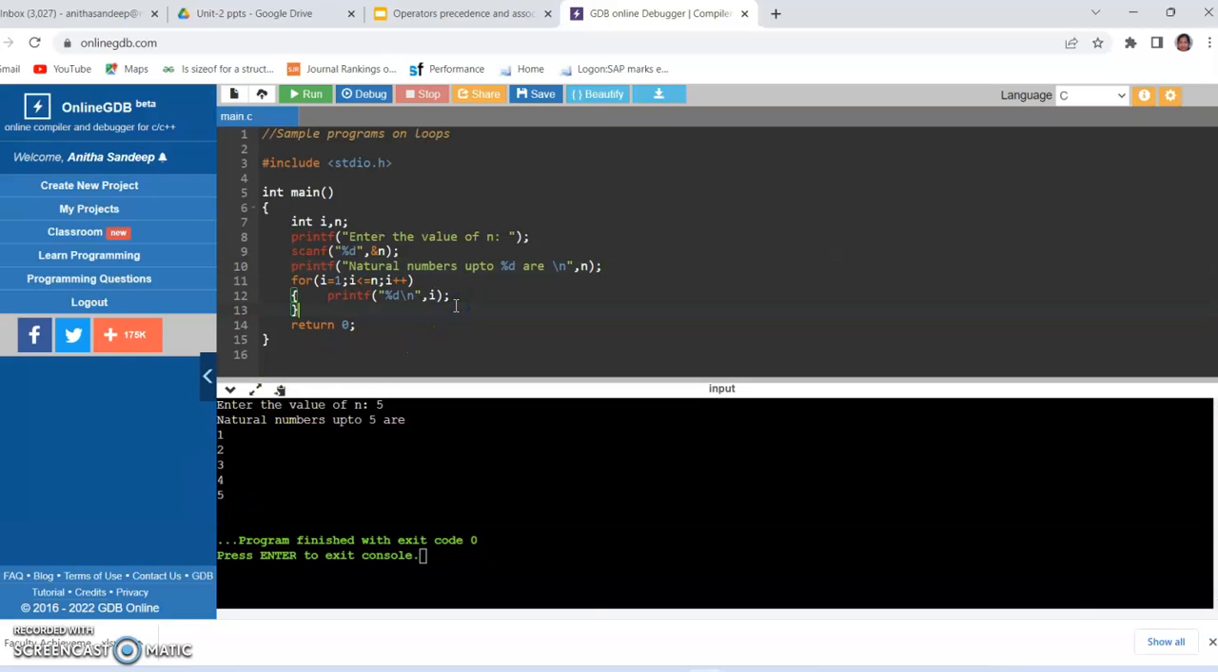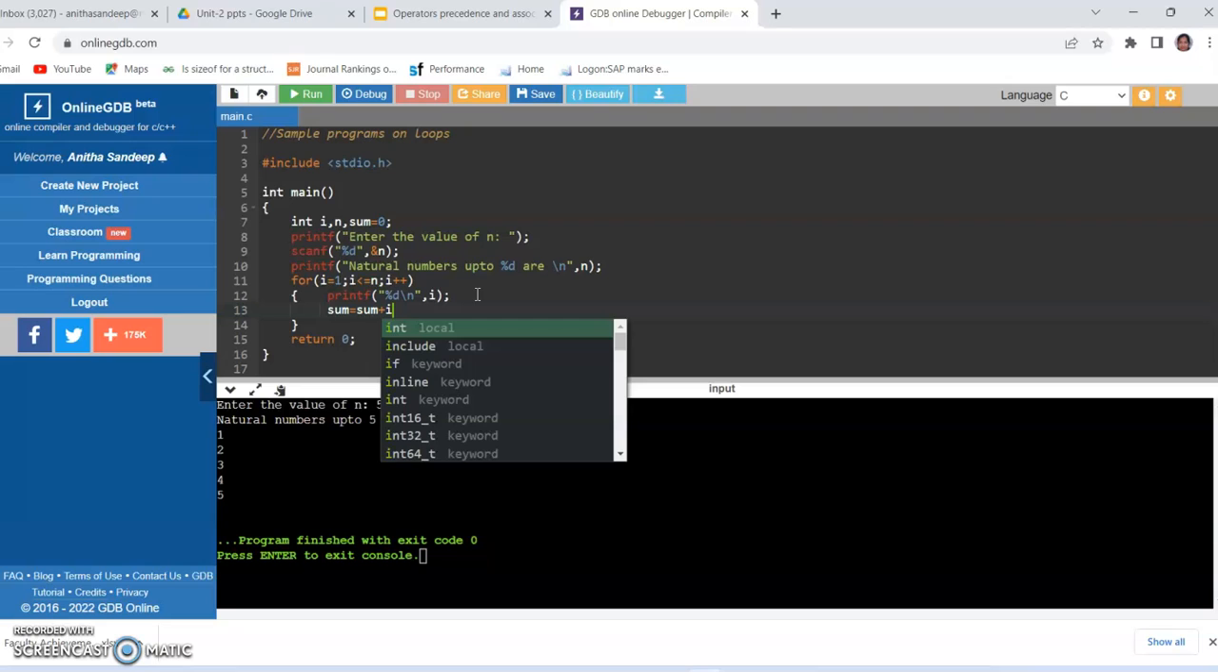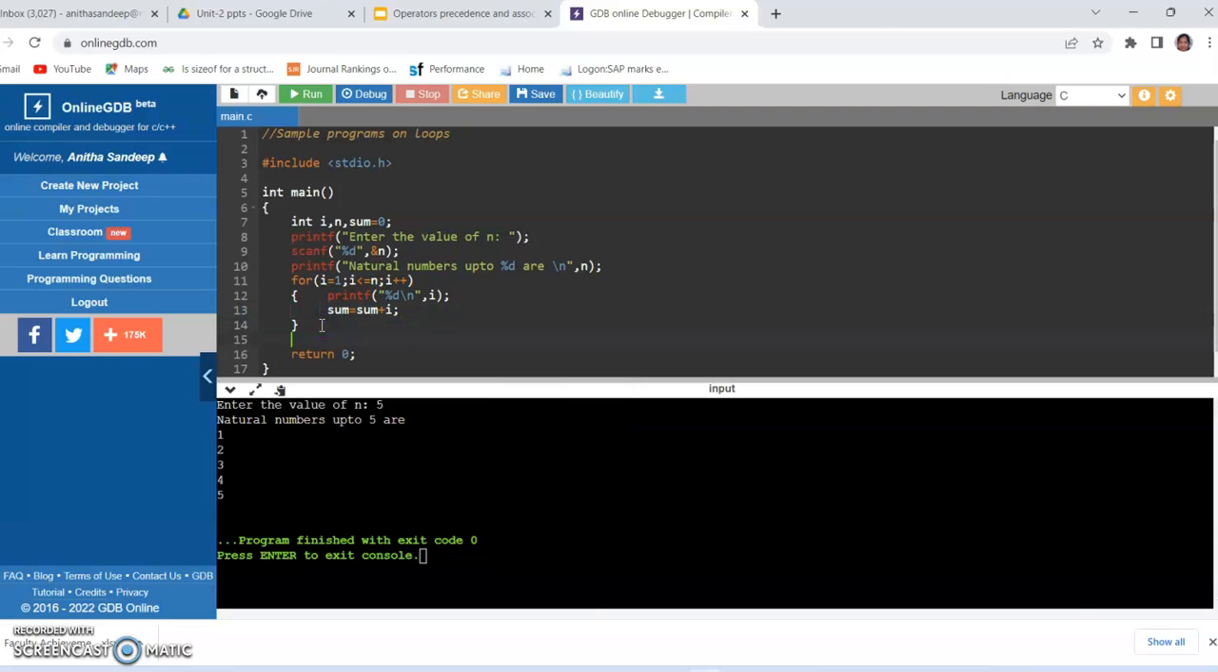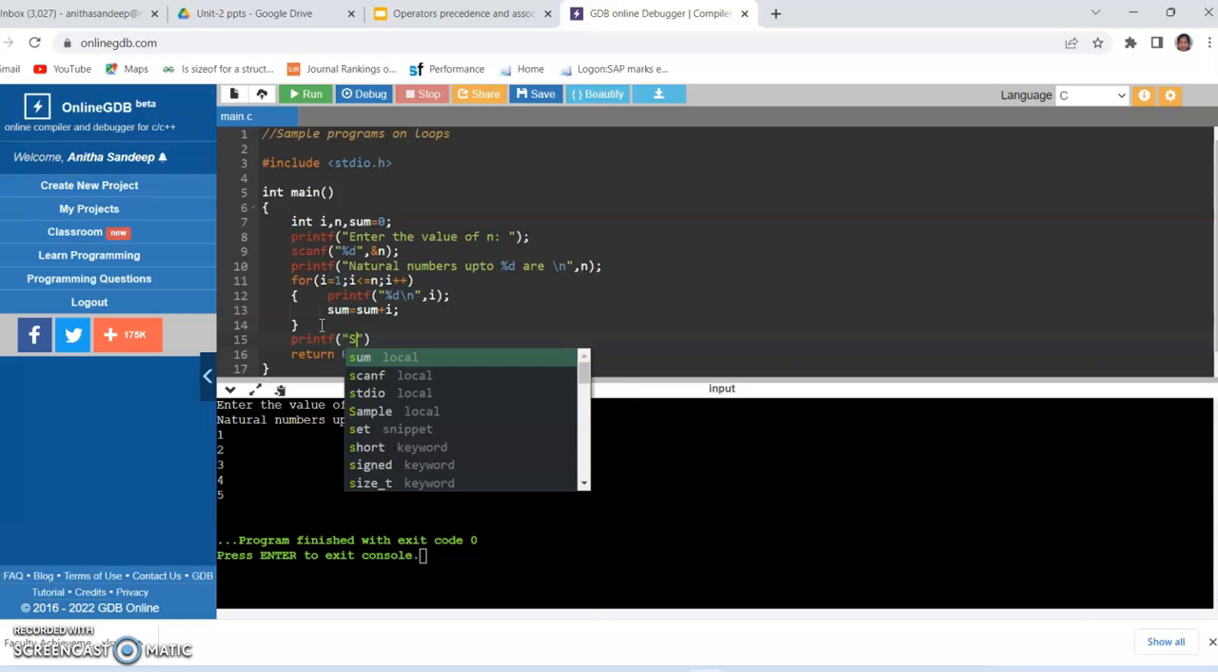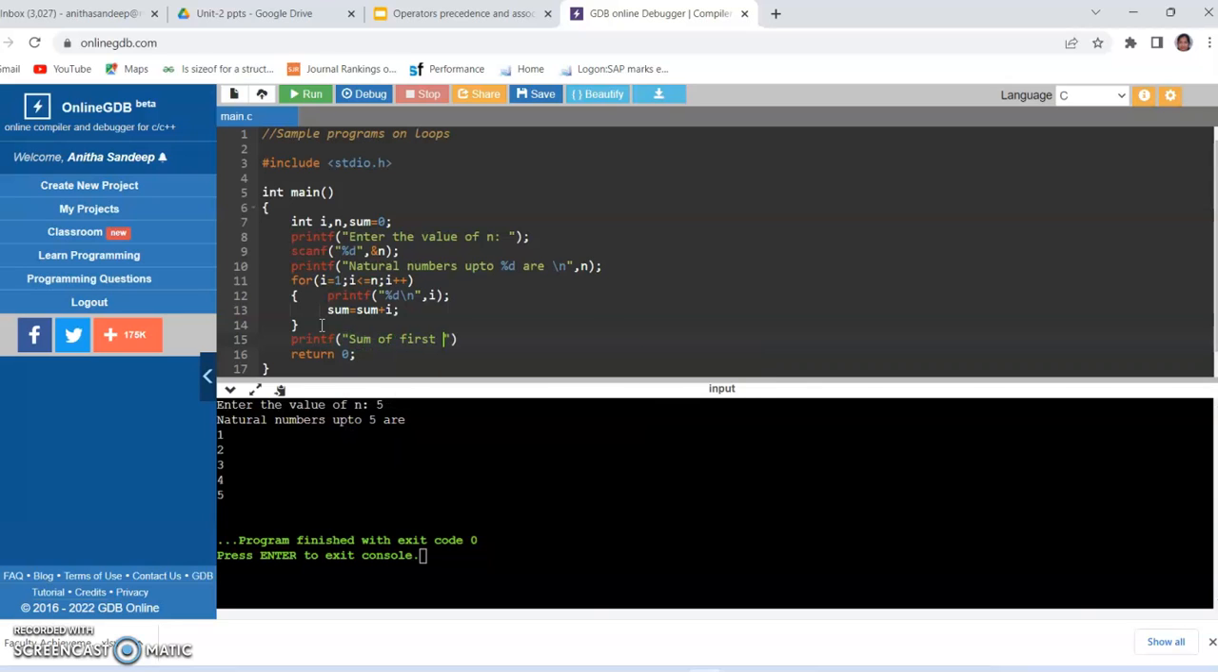Suppose in this program I want to find the sum of the first n natural numbers along with the printing, then I will be modifying by adding one more variable declaration and initializing it to 0, and inside the body I will be performing the addition sum is equal to sum plus i, and outside the loop I will print the message the sum of first %d natural numbers is %d backslash n, comma, n, comma, sum.